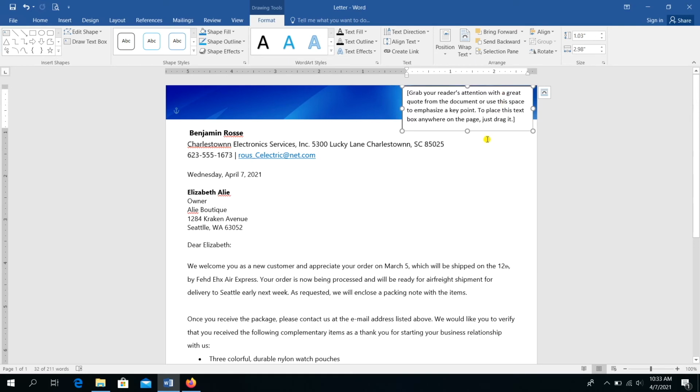We don't want the text box to overlap onto the letter, so next we're going to click in the bottom middle bubble and left click and drag that up so the text box gets smaller and can fit inside the header.